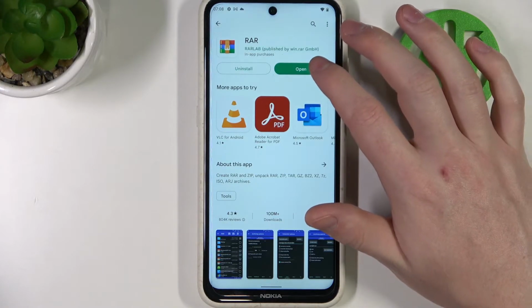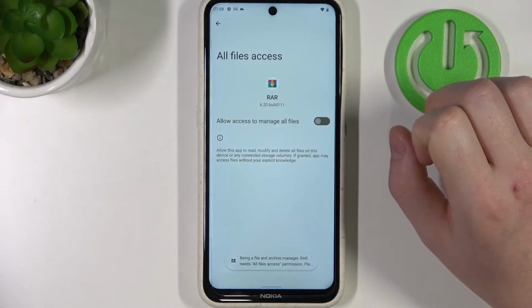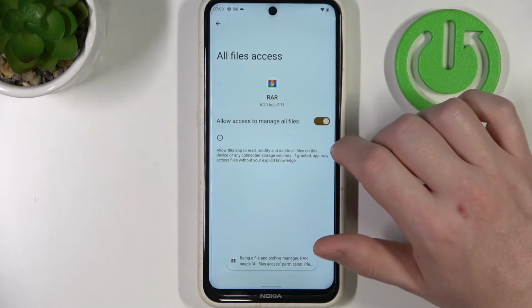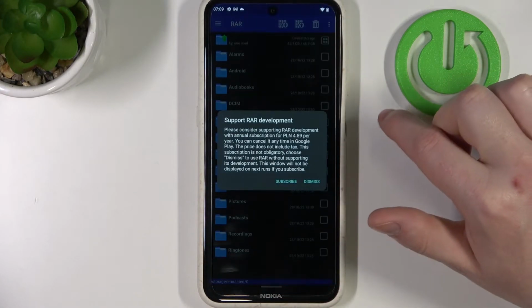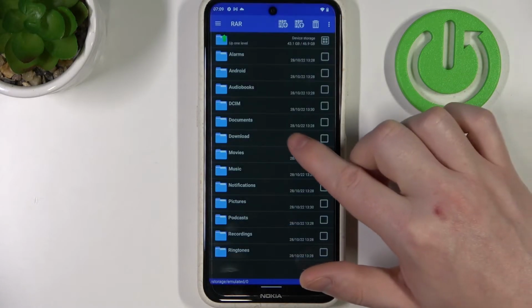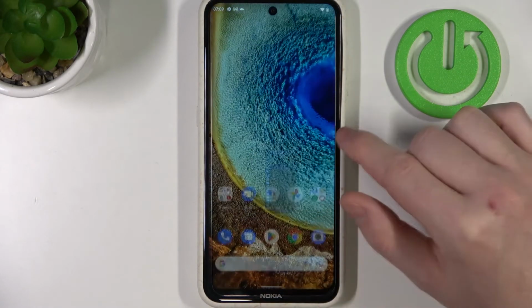After installation process is complete, you should be able to open this app, allow to manage all files, go back, dismiss this notification, and the app will be ready. And that's it for this video.